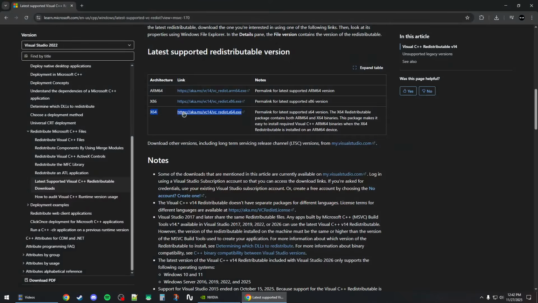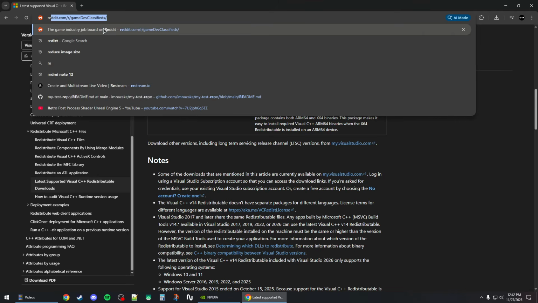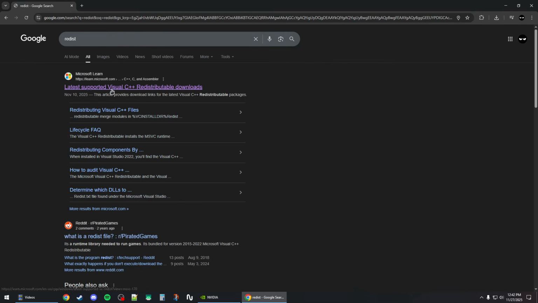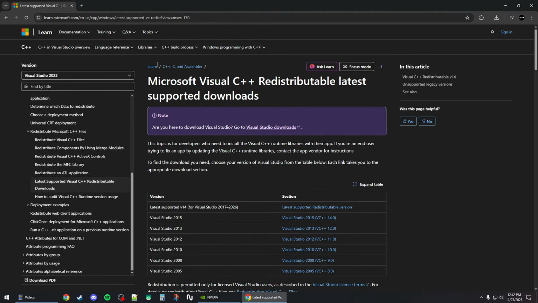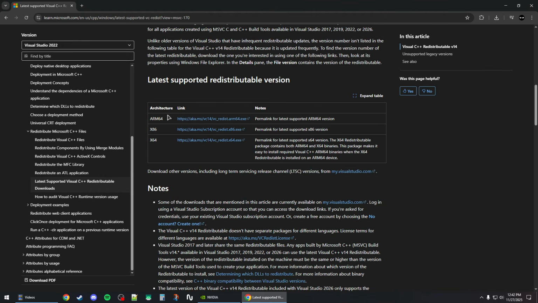Next, you will need to open up a new tab and search for Redist and click on the first link. Now you can scroll down to the second table to download the latest redistributables. You will need to download the x86 and the x64 version and install both of these on your computer. And when you're done, you will need to restart your system.